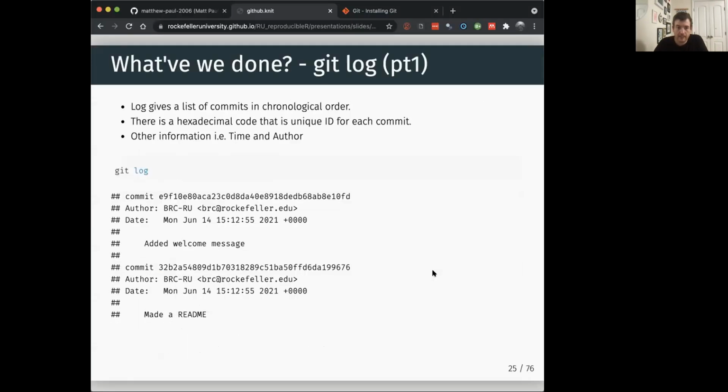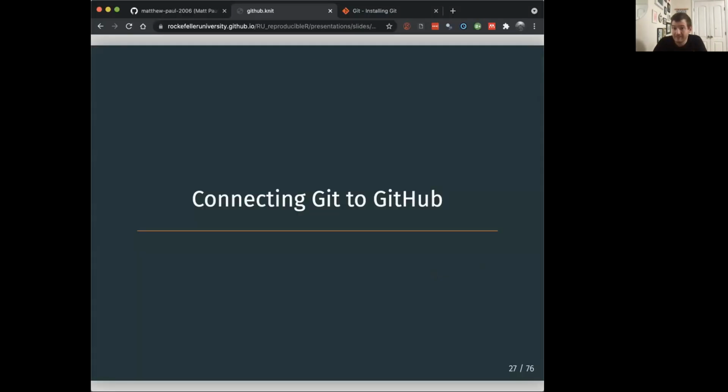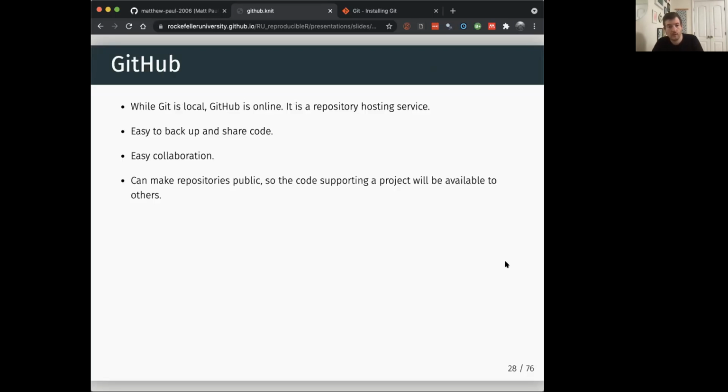So that is the introduction to Git. And so I think what we're going to do now is quickly introduce GitHub and give you an idea of how Git and GitHub work together, and then we'll take the break after that.